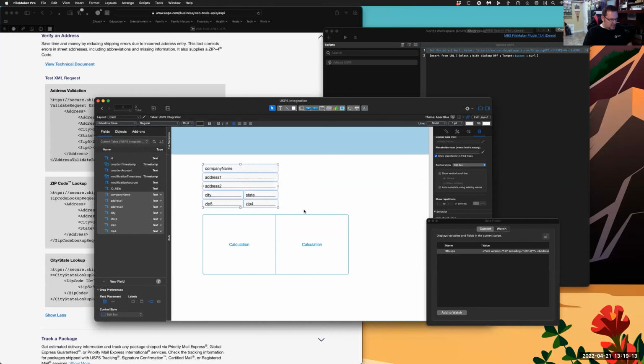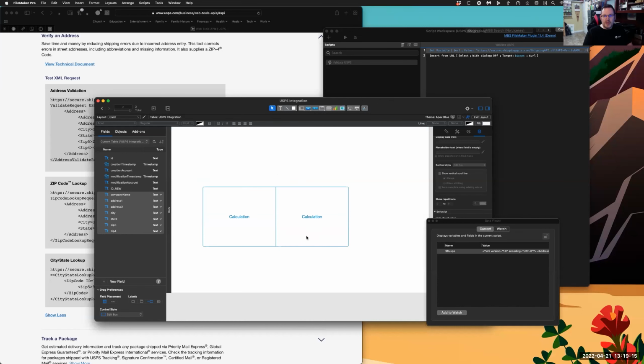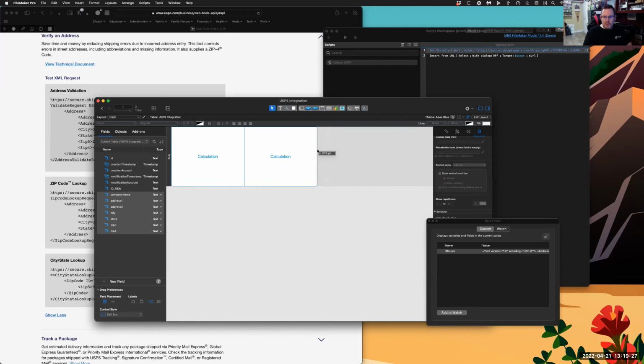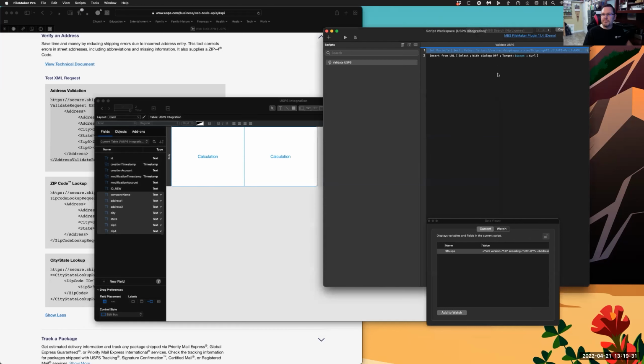So we'll get rid of these. Get rid of the top navigation. Got our two buttons here. There's something down there we need to get rid of. Move this up, move this over. Perfect size for a card window.